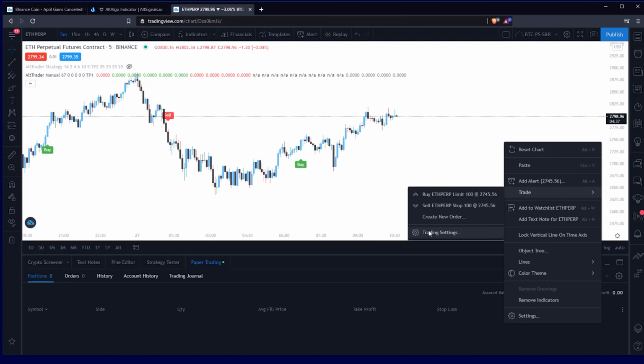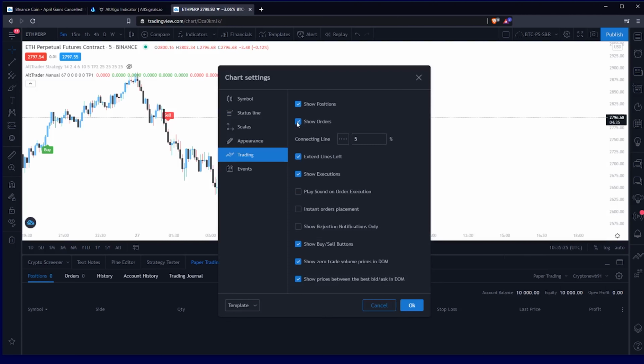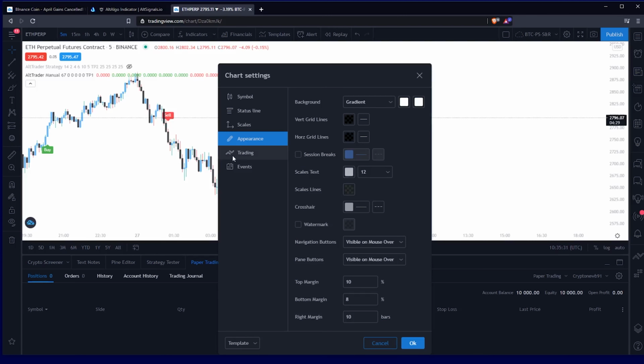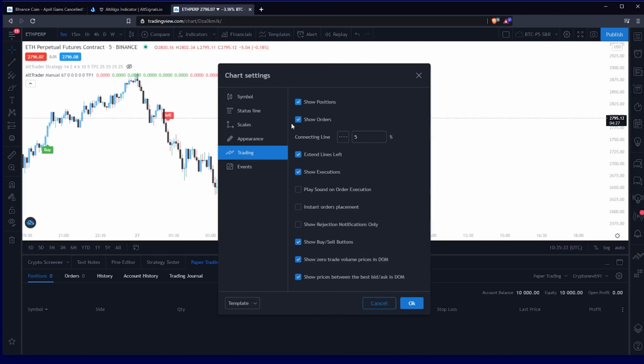I'd recommend going to the trading settings first and just check that these first 4 sections are ticked. And also if you want to change the appearance as well, you can do, but essentially show positions, show orders, extended lines, and show executions. They just kind of help with seeing your trades in action. So we can confirm that and tick those if they aren't, and just confirm it.